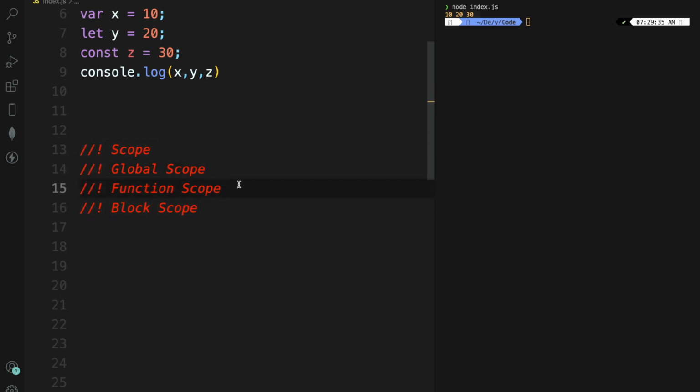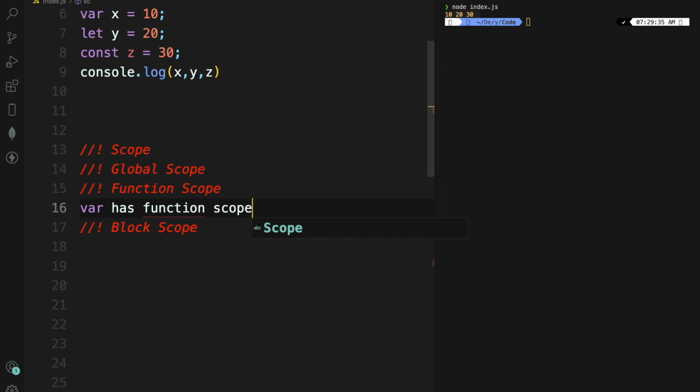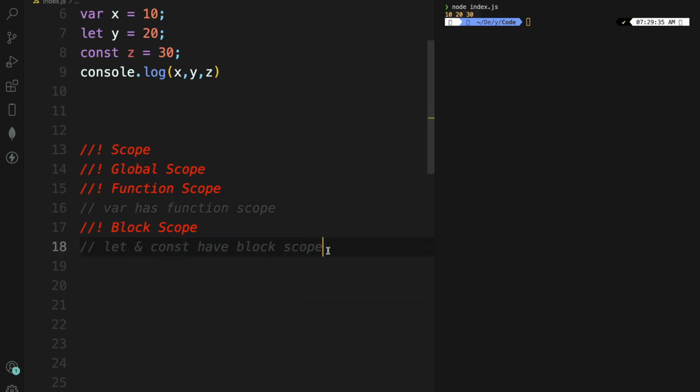Before that, there is one more important point. As I already said, when JavaScript was created, we had only two types of scope. That is why var has function scope, and let and const have block scope. We are going to understand what this statement means, and what block scope and function scope are, one by one. Before that, let's understand what global scope is.